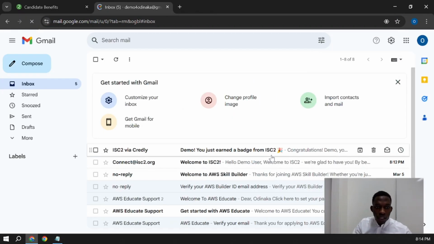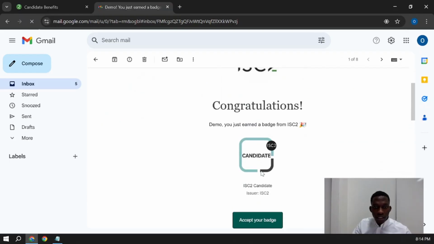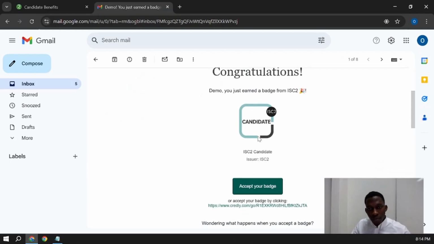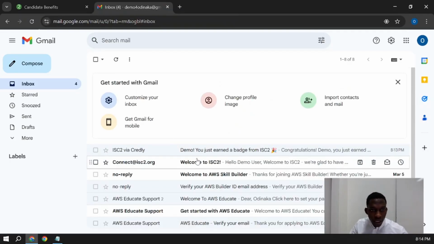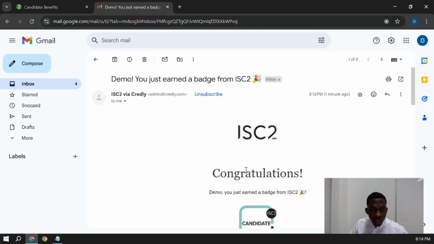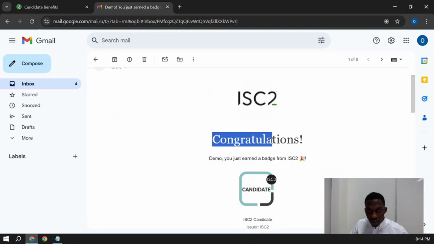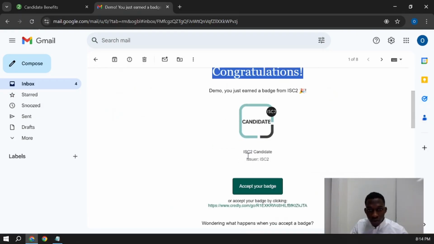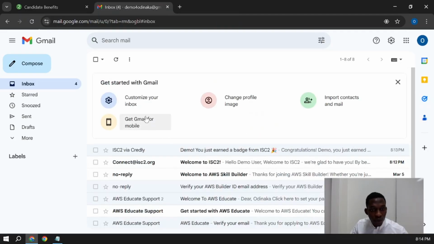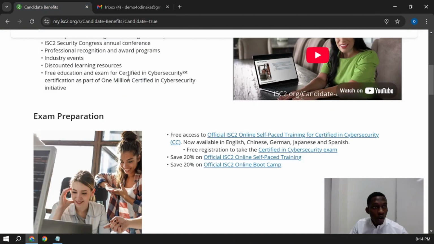Yes, so you are going to get a badge, right? Feel free to share this badge on your LinkedIn or on whatever social media you're on. You need to have this badge. If you don't have this badge, then you cannot register for Certified in Cybersecurity. You need to get this mail telling you that you're a member of ISC2. Once you get this mail, you should be able to register for any exam of your choice.